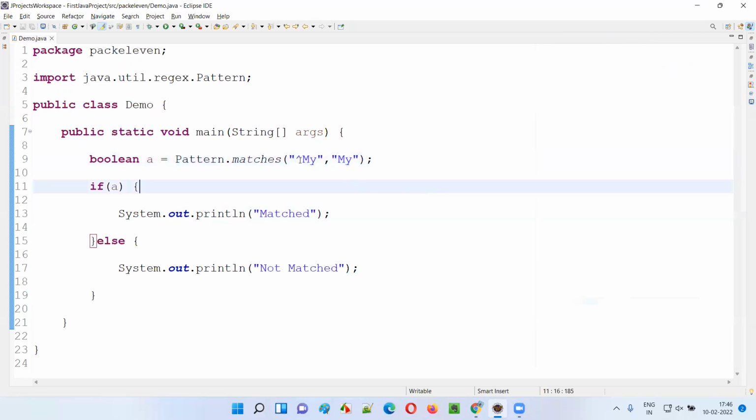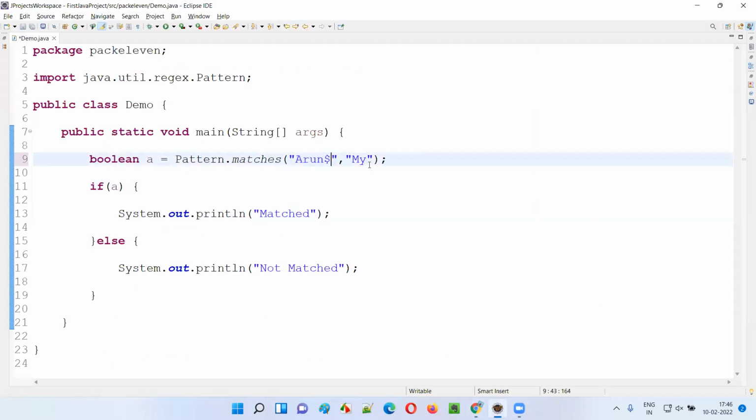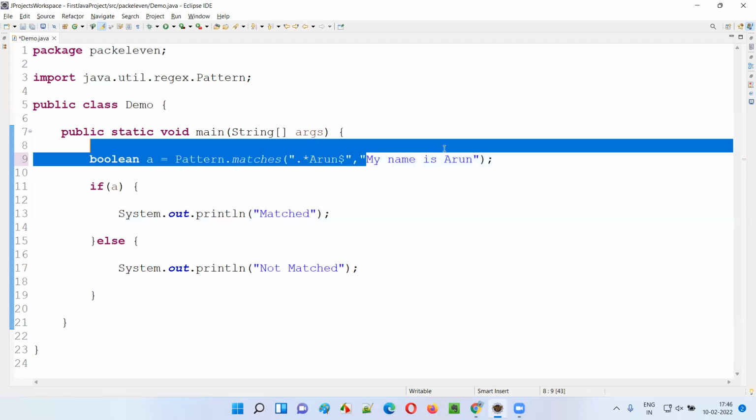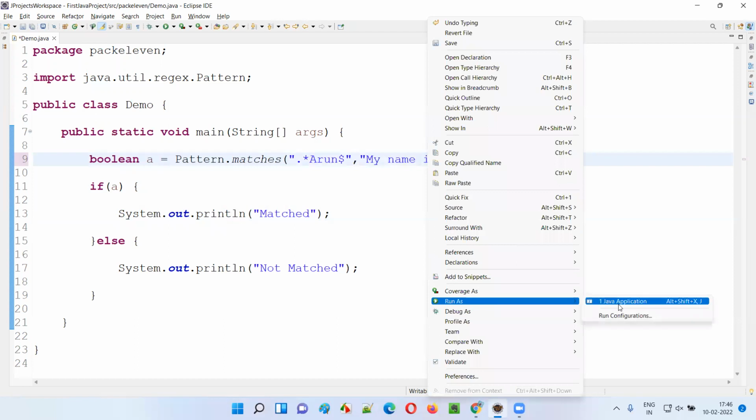What if I give the other one, ends with? Dollar means ends with. If I give Arun dollar here and write like this, and here I give Arun, then only it will match, the last letters are Arun. Run this code, matched. But if I give dot asterisk and Arun dollar, I can give like this: my name is Arun. Dot asterisk means it can be anything before, and the ending part should be Arun, guys. Run this code.